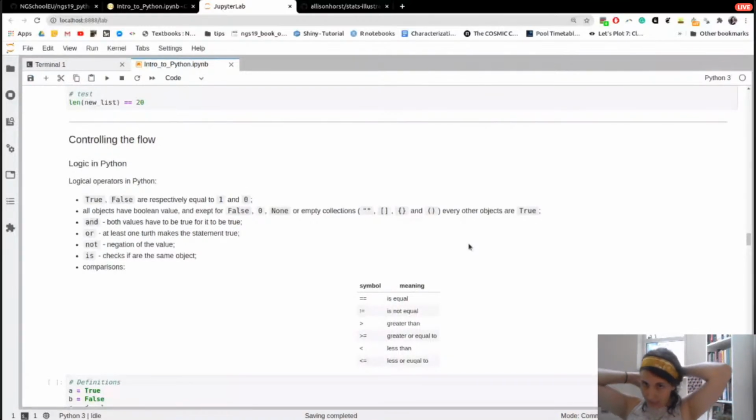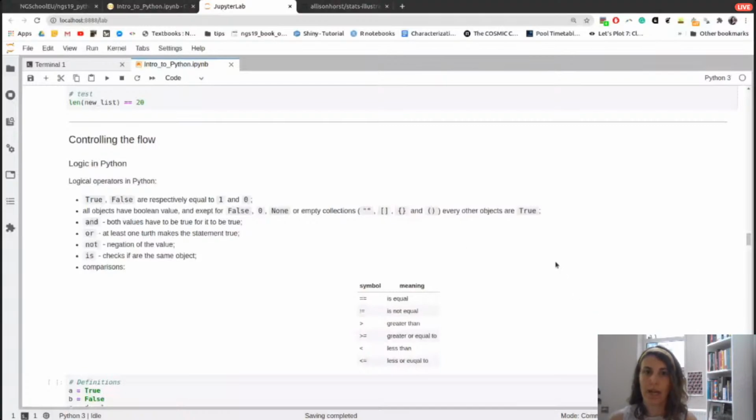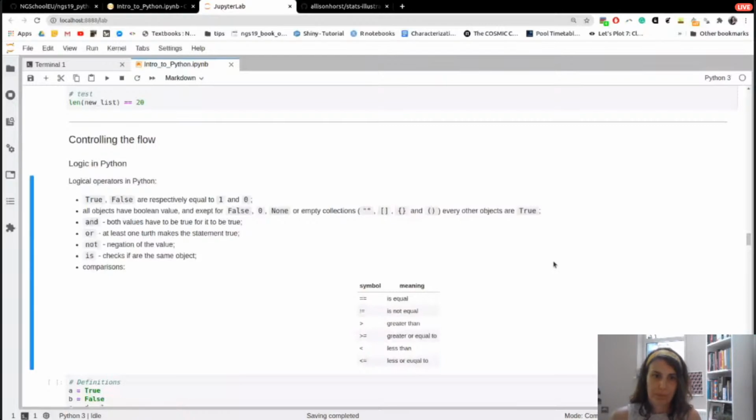And now we're coming into quite an important section, because we're talking about controlling flow. This is how we tell Python to execute the instructions that we give it, like in which order and until which point. So we're going to start with logic. First thing is that we specify True and False with an upper-case first letter T and F, and they are equal to 1 and 0: True is equal to 1 and False is equal to 0.